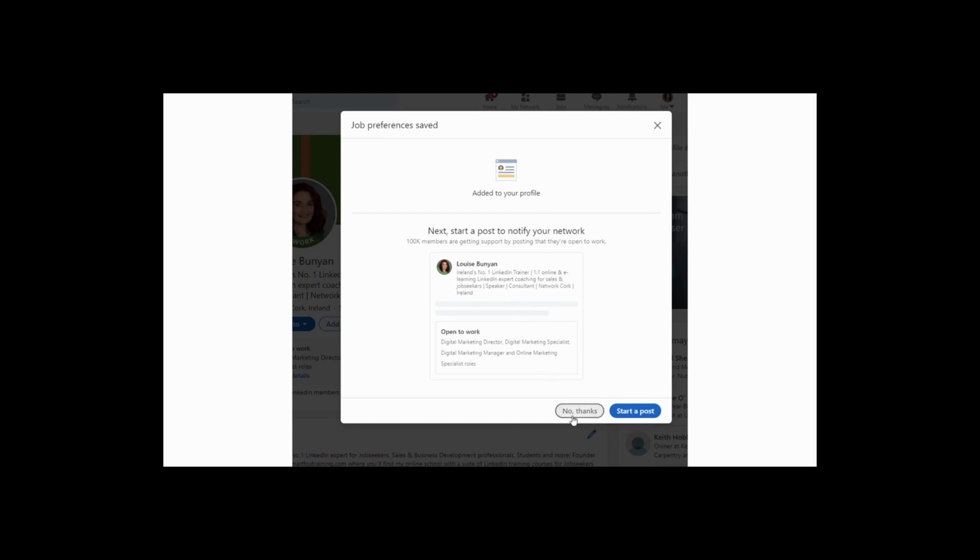So you have two options here. You can click no thanks, or you can click start a post. You most definitely do not have to post this if you don't want to. But just to show you what it looks like, I'm going to click start a post.